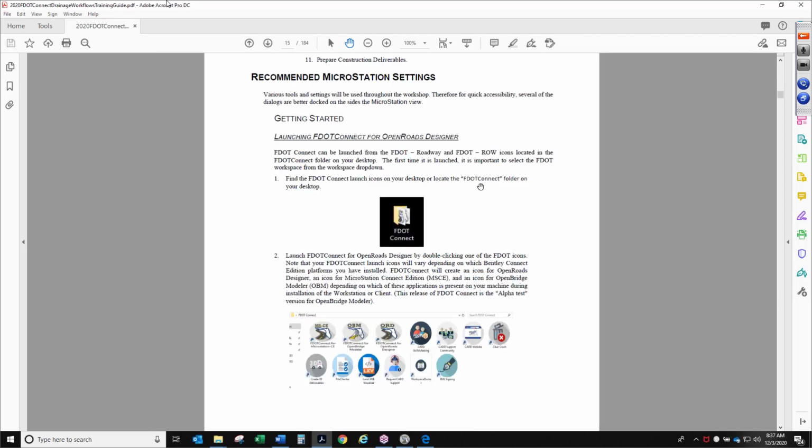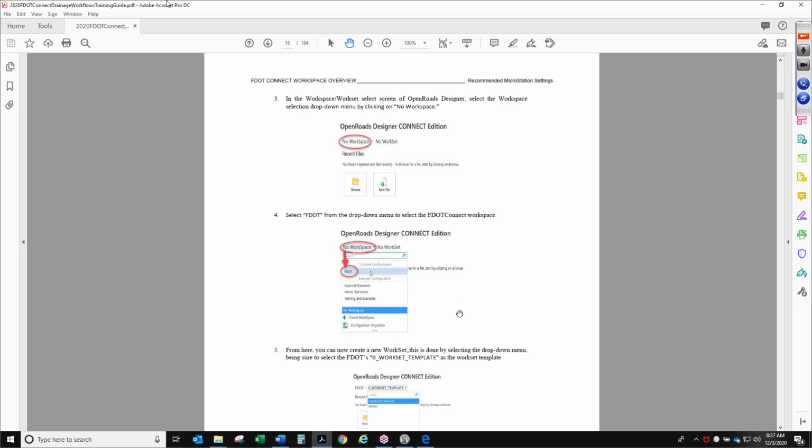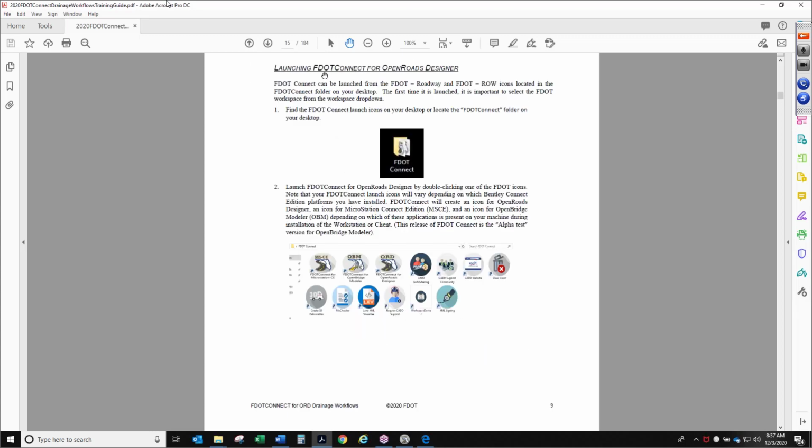So additionally, there's some more setup. This is consistent with the roadway course guide as well, as far as how to set up the workspace so that buttons are in the same place as they are in the examples. So I guess we could start here. Yeah, why not? Let's do it.